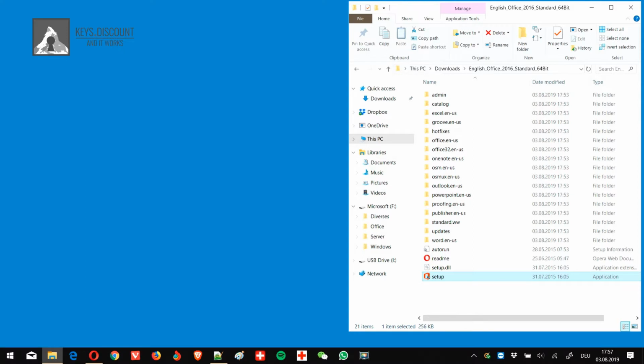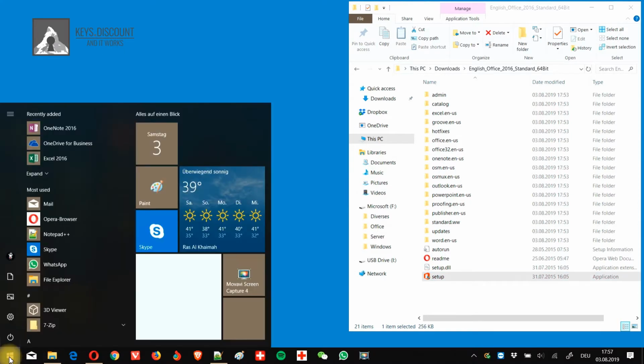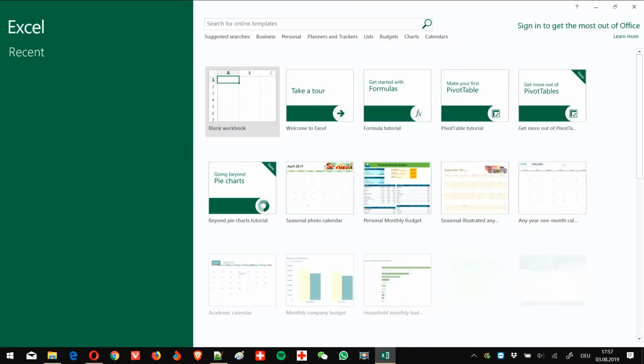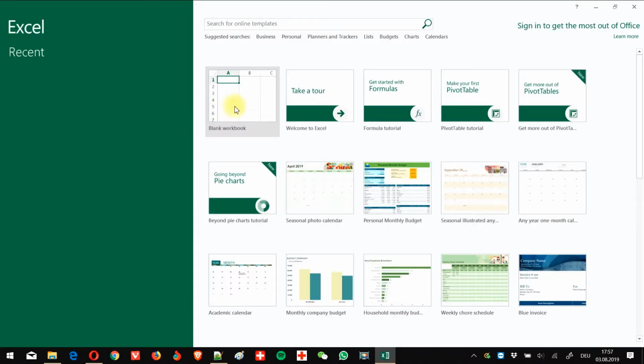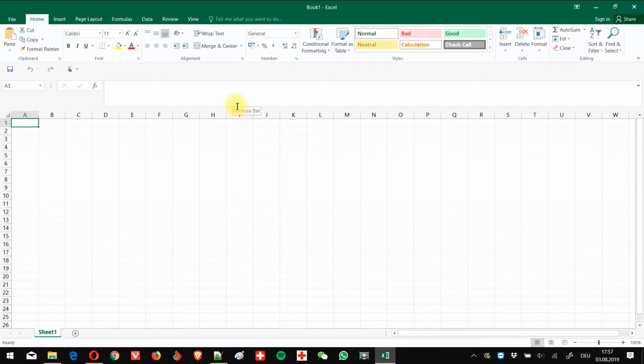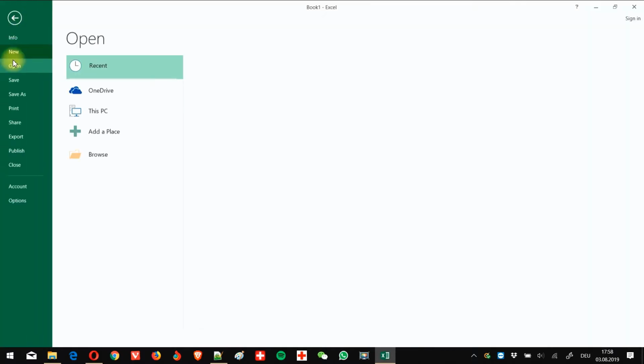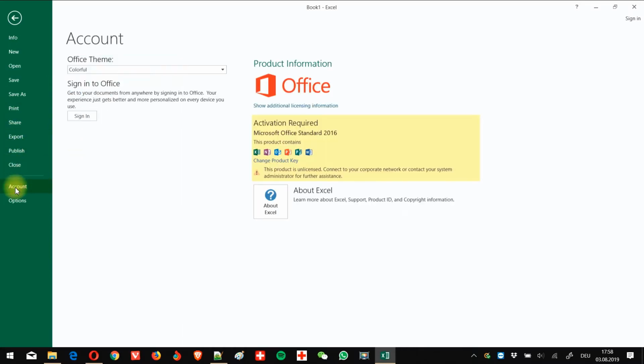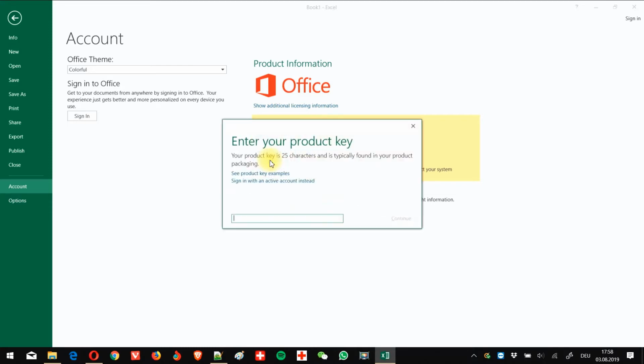If not, or if you want to activate later, open a document, or create a new document. Once a document is open, go to the top left to File and select Account in the options on the left. Here you have the option to enter your license key to activate Office. Click on Change Product Key. Now enter your purchase license key and click on Activate Office.